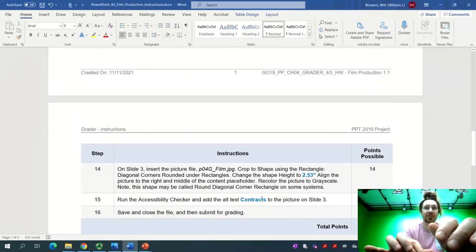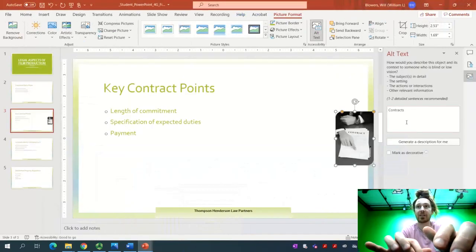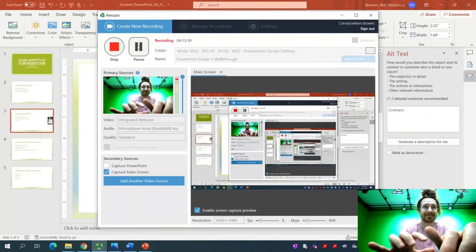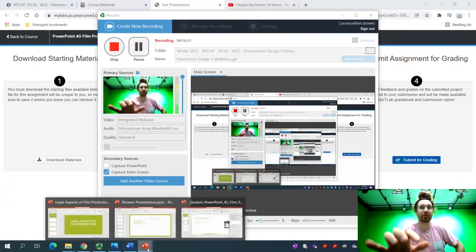So add the alt text contracts on slide number 3 for 8 points. Those are our last 8 points. And so we've run the accessibility checker. Perfect. We've added this right here. Check. And with that, we've largely completed our project. Let's check and see how we've done.